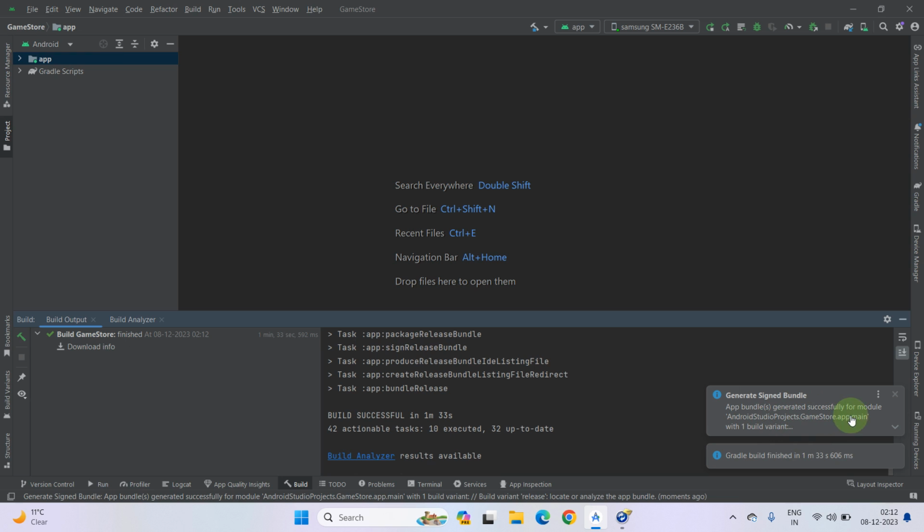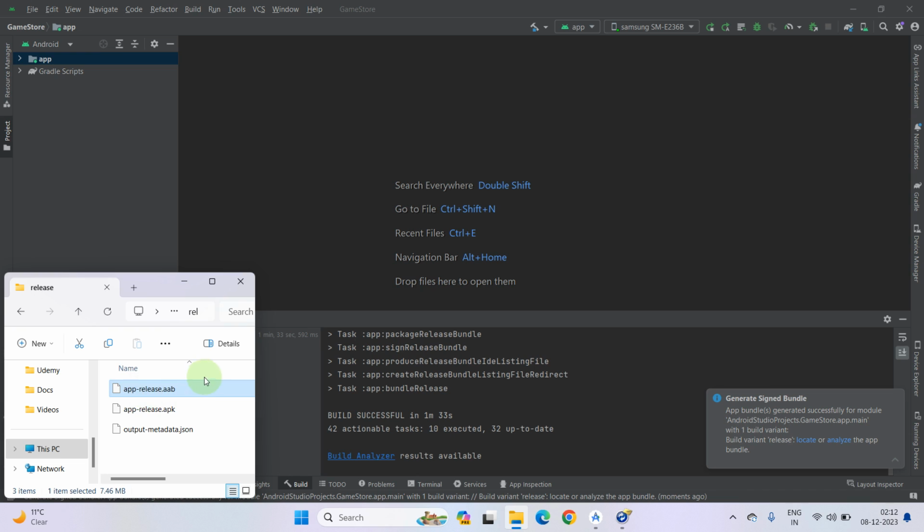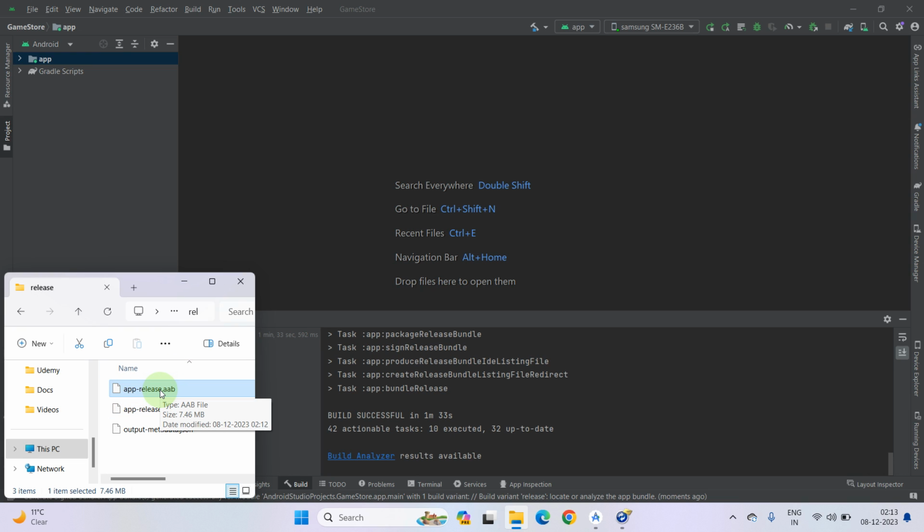You can view it, just click on this arrow icon, then select Locate, and inside this release folder you can find your app file. Okay, now you can check its size. This size is 7.46 MB.